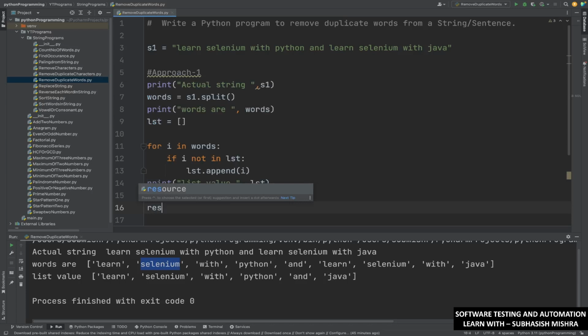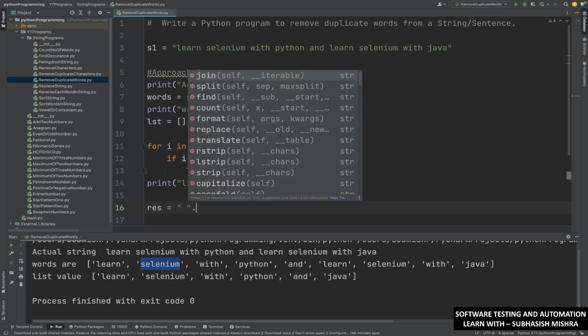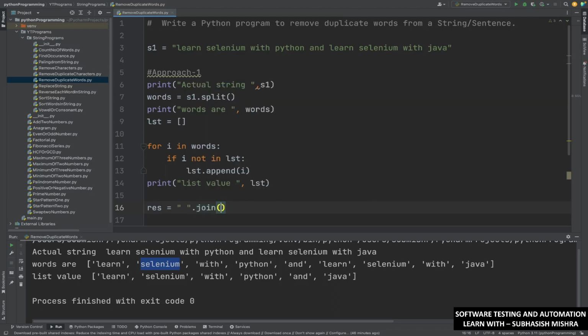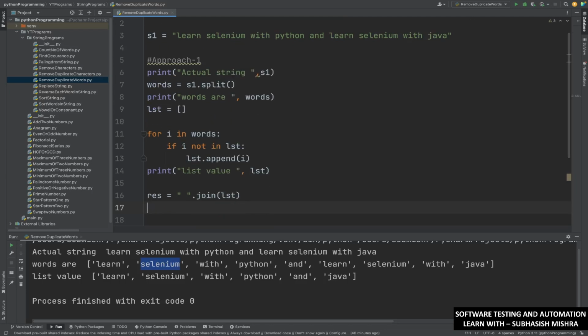So what we will do, we will just write result is equal to, here it is a sentence, we want space, that's why we will take space here, dot join. What do you want to join? You want to join this list. Finally you just do a print, "String after removing duplicate words." You just say result.